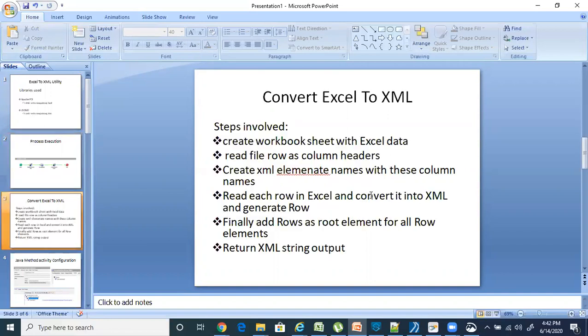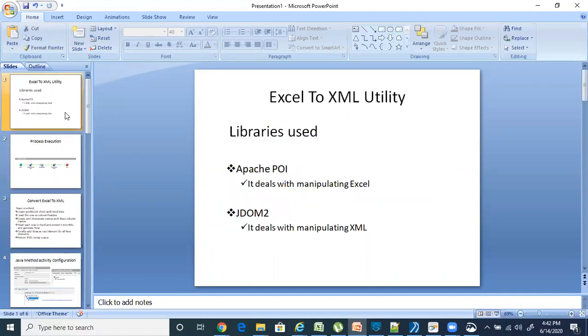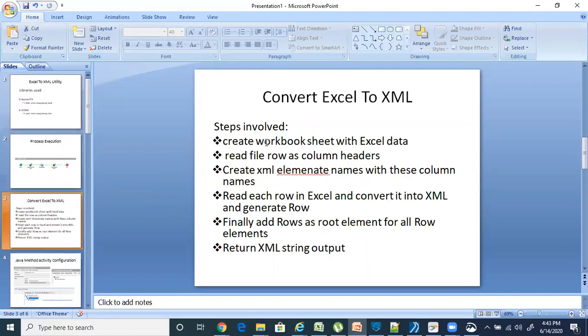So what are the basic steps involved here? As I mentioned, we are using Apache POI as a library. It's an open source library, and you can download it from Google. Here, first, as we are passing an Excel sheet as an input file, with this Excel sheet we will create a workbook. It's a Java object that represents a basic Excel file.